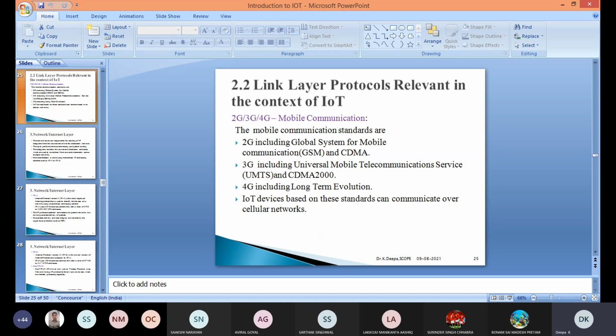Fine. And the next is link layer protocols relevant to the context of IoT. So 2G, 3G, 4G mobile communication comes in this category. There are various standards available here: 2G including Global System for Mobile communication, GSM, and CDMA, Code Division Multiple Access protocol; 3G including Universal Mobile Telecommunication Service, UMTS, and CDMA; and 4G including Long-Term Evolution. So the IoT devices based on these standards can communicate over cellular networks. You people are working with that, so you may be very much familiar. So it also comes in the category of link layer protocols.